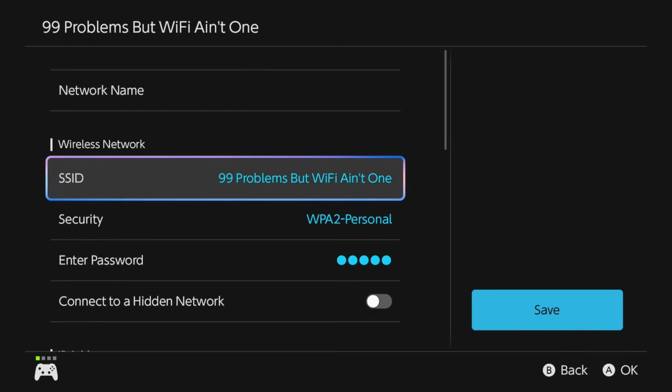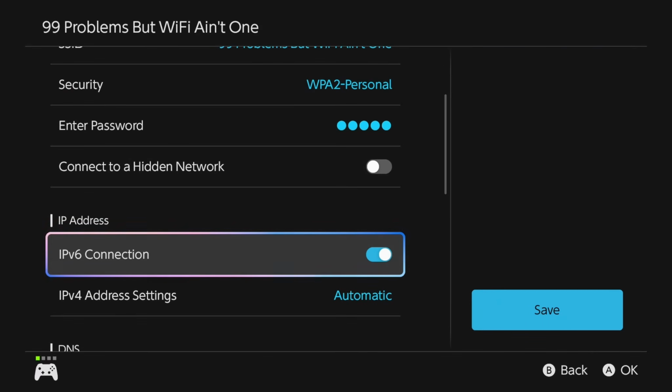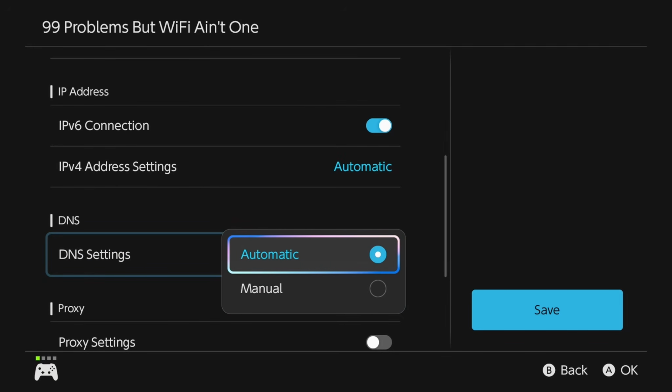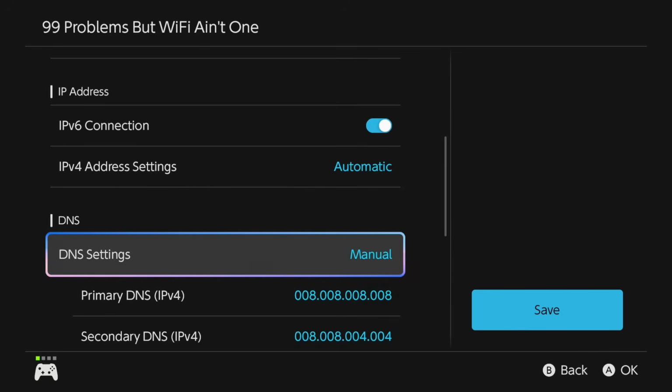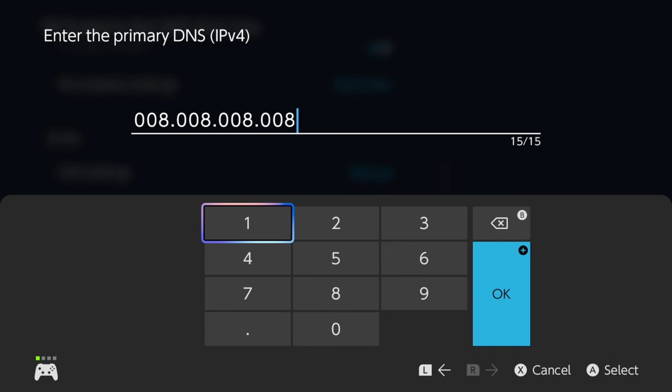Now, ideally, your Nintendo Switch 2 is as close to your router as possible to ensure you're getting the best connection with your Wi-Fi. Now, by default, your DNS settings will be set to automatic, so we're actually going to change this to manual and use a custom DNS. So in this example, we're going to be using the Google DNS.